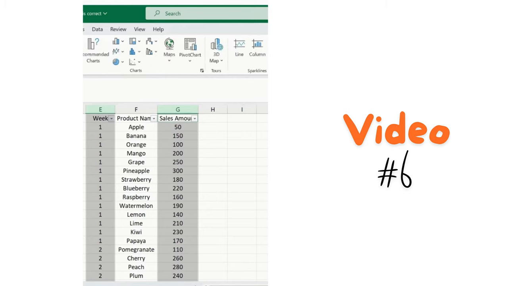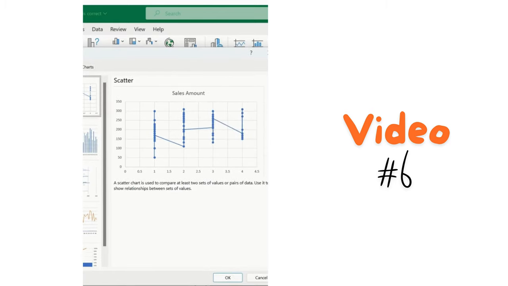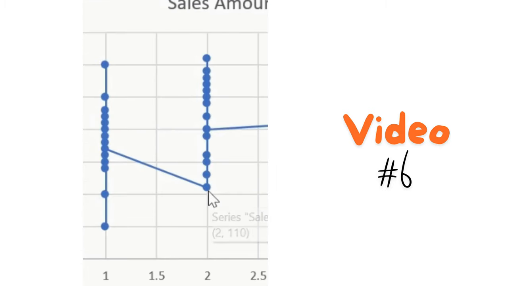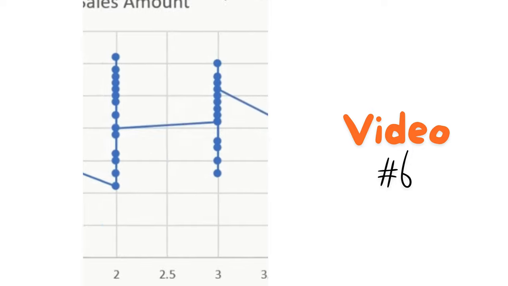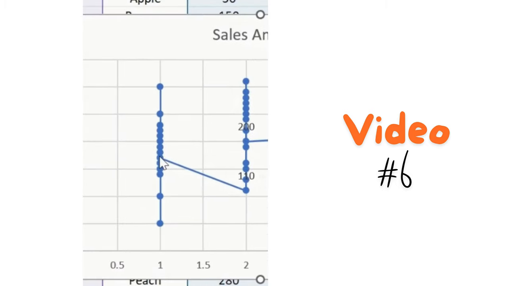Go into Insert, click on Recommended Charts. As soon as you click on recommended charts, you will get a scatter like this. Just insert it. As soon as you insert, ensure that you are selecting this point, and then click here and then data label. Likewise, select this data label, and then this is the last one.